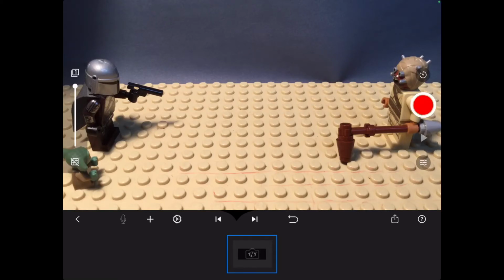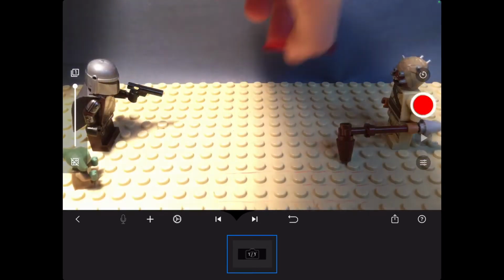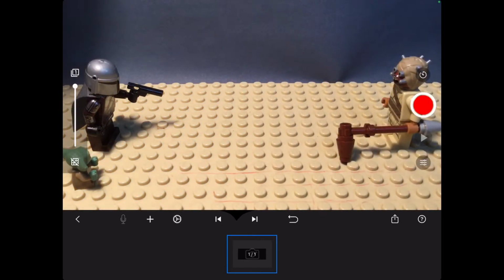Today I'm going to be showing you how to make something fly in your stop motion movie, such as a bullet or a person or something. You can do any kind of stop motion. I'm just doing Lego for this example, but you can do claymation with it and, you know, whatever.